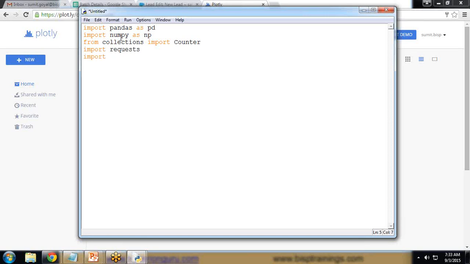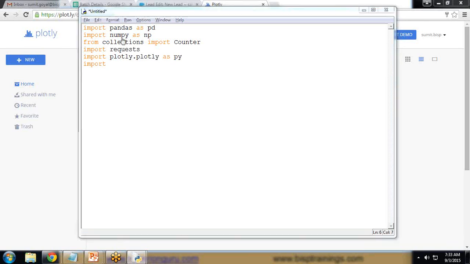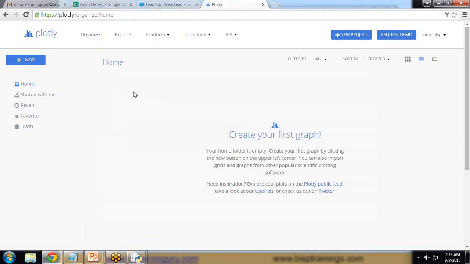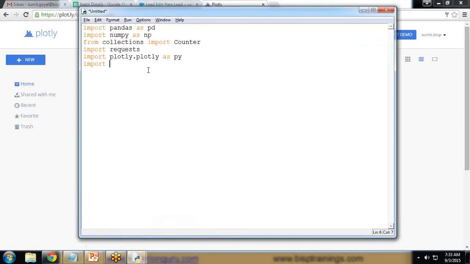Then I import plotly as py, and because I would like to upload the graph onto Plotly, we need to register. We use tools, because within tools we can provide the username and the API key of this particular registration. So for this, right here, import plotly.tools as tls.